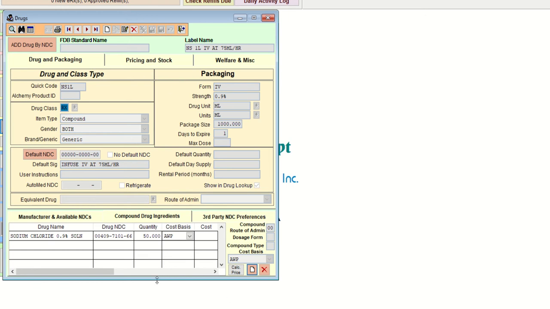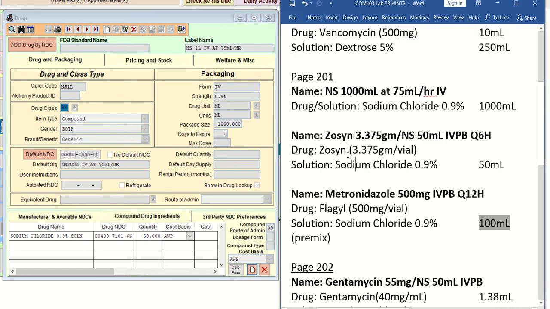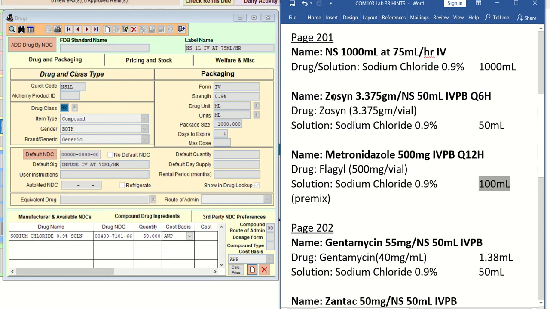Okay, so that's it for this one. Don't worry about the Zosyn. I'll check. We might have to add that one. So just print screen this one for the first one, and for the second one. And then let's go to metronidazole. Yes, I'm going to print screen this one.